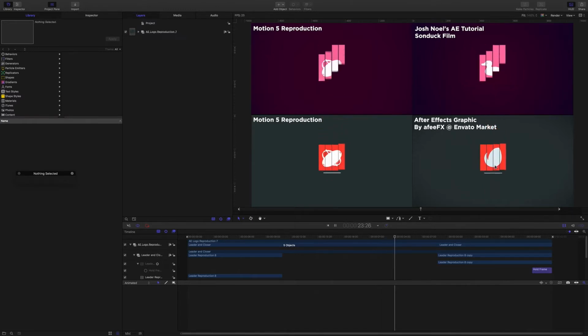So I chose this one to work out how to get a logo cut out across these elements. And while I was working on this, over at the Sonduck Film channel, Josh Noel posted a great After Effects tutorial that does a very similar animation, but Josh has added this awesome tagline to it to make it more exciting. So we'll have a look at how this one was put together, and then we'll move on and see how to make this tagline animation using motion tools.